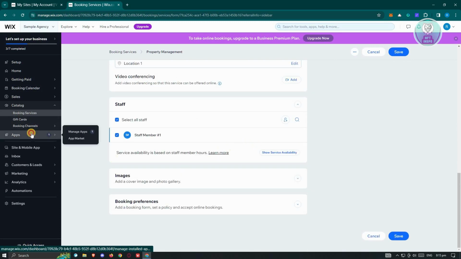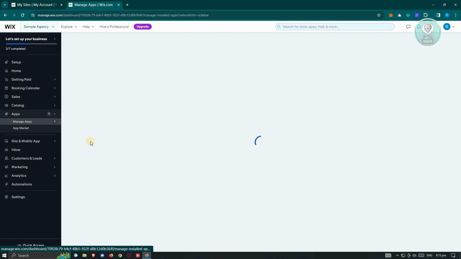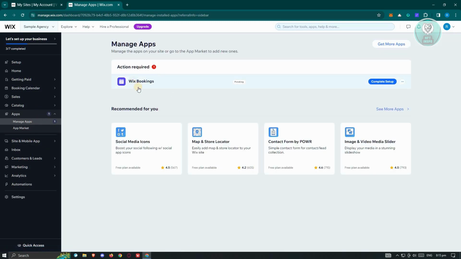Now, in this case, if you go to apps, if you want to add further functionalities into your website, this is where you'll be going. So currently, we have Wix Booking since we are a real estate agent, or we have this real estate agent agency website. Now, you might be wondering, how do you actually edit your actual website?